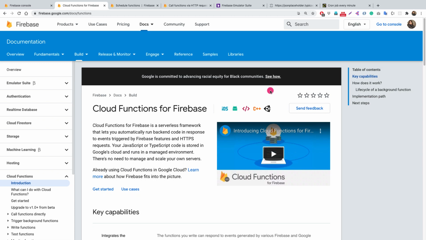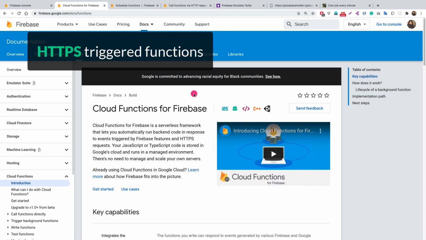So in this video, we'll be talking about cloud functions for Firebase. So the first question is, what are cloud functions? Basically, cloud functions provide you with a serverless framework to automatically run your backend code or your microservices in response to events that are triggered by HTTPS requests or certain events triggered by your Firebase project.